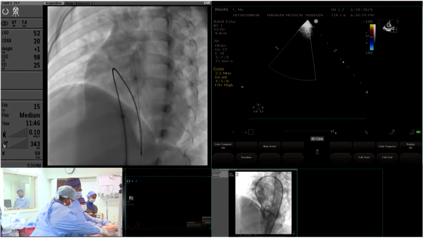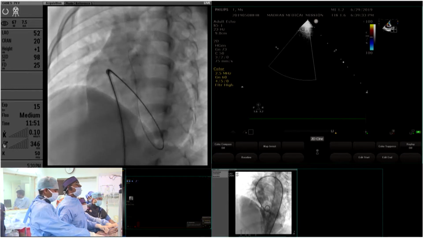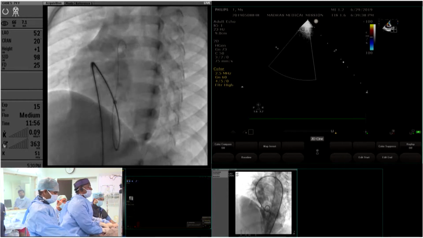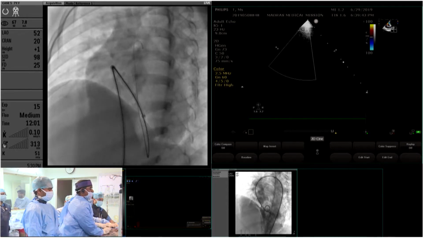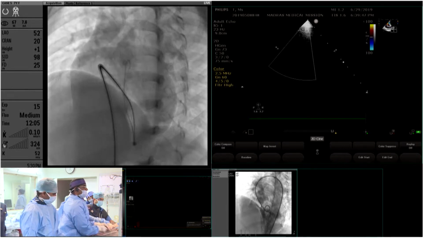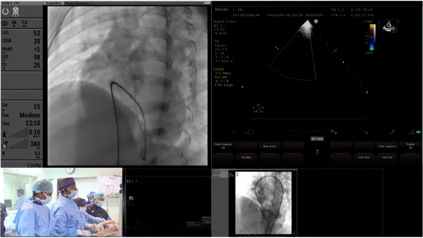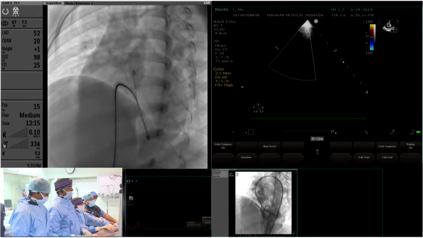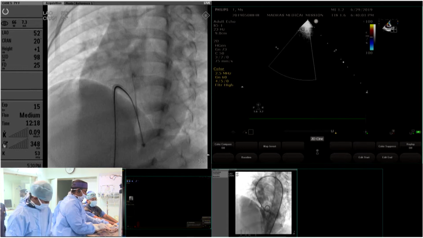Push it in a little bit more. Yeah, keep going. That's enough. Now I'll peel the sheath inside. So now I'm taking the dilator out. The child is slightly waking out of sedation. Little bit relaxed the loop. Because it is a live transmission, it's taking a longer time.